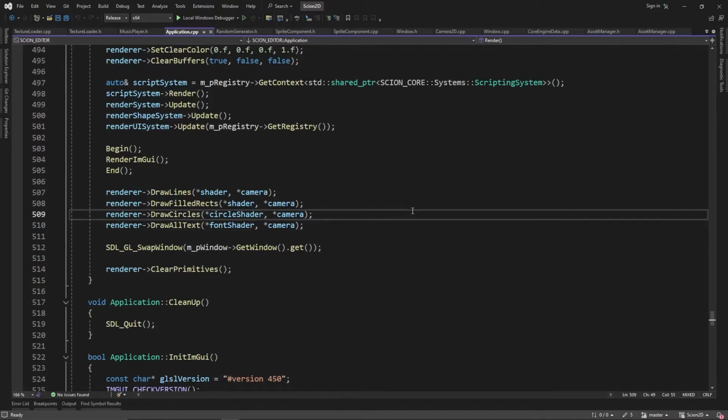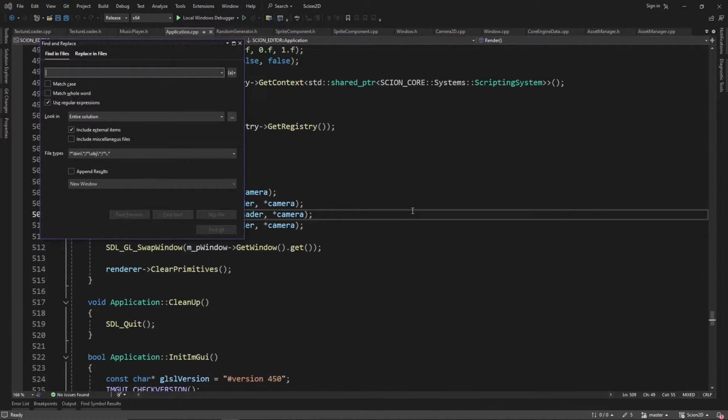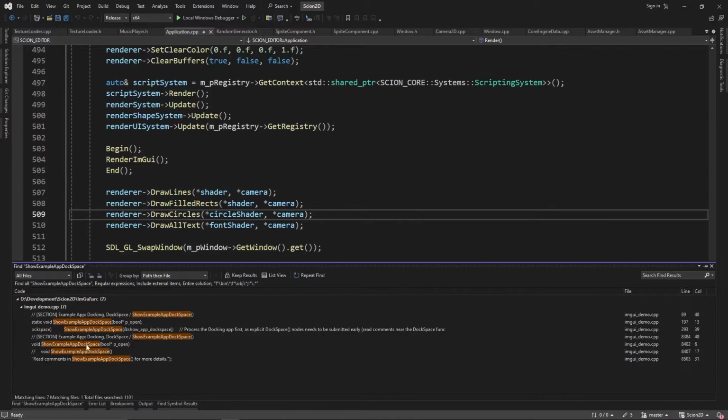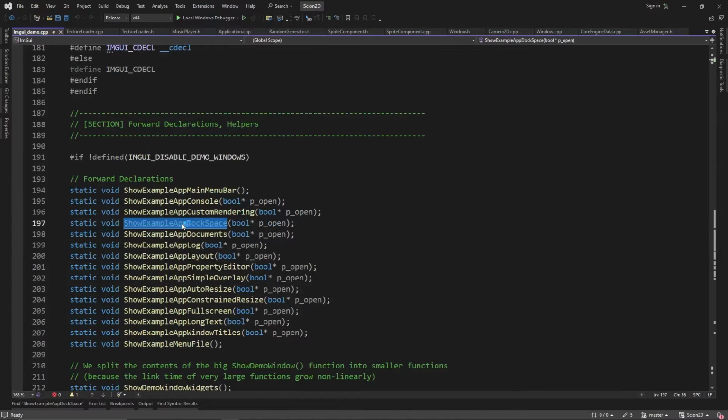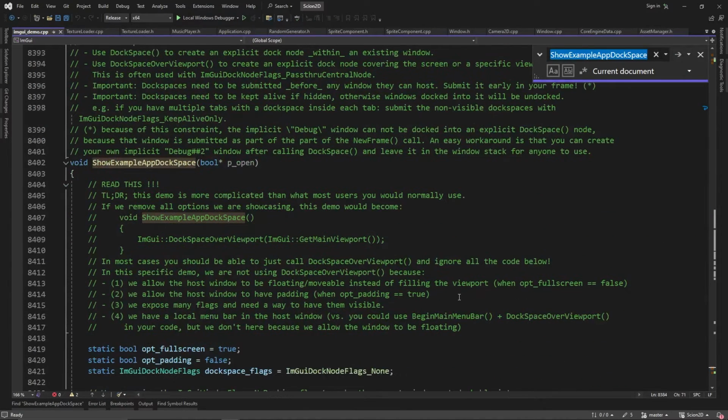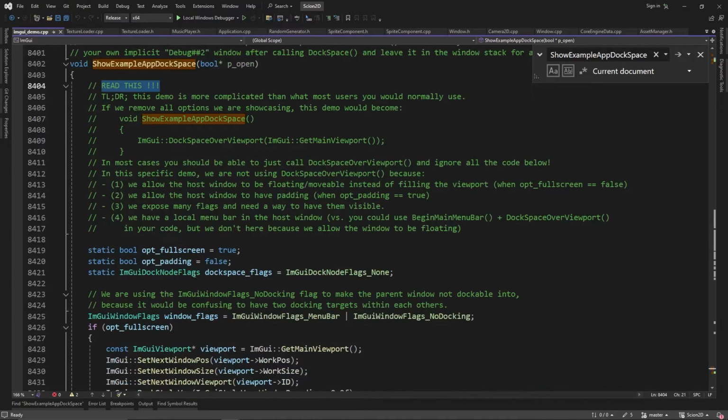If you hit Control-Shift-F and search for show example app dockspace, we'll just go to the function. Right here it says to read this. This demo is more complicated than what most users normally use. If we remove all the options, then it would just be this here. In reality, that's all we really need to get a dock space going on our viewport. But we're going to go over this really quickly.